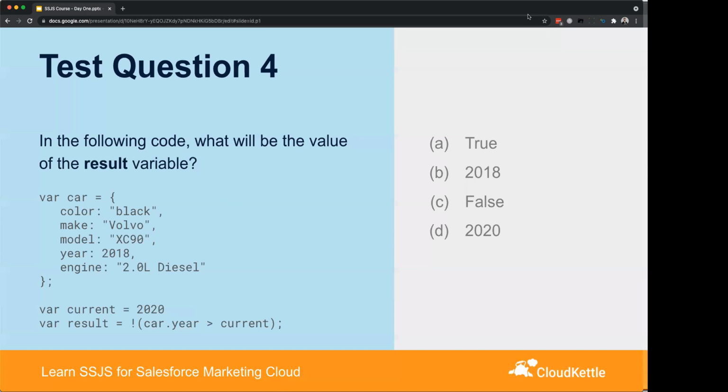Well, here, the car year of 2018 is not greater than 2020. So normally the expression would evaluate to false. However, the exclamation mark is, of course, the not operator, which reverses the expression. So the correct answer is A, true.